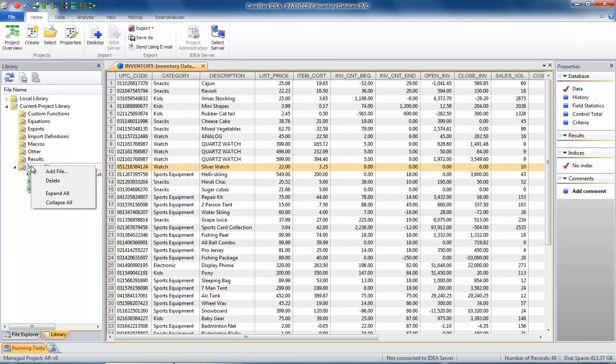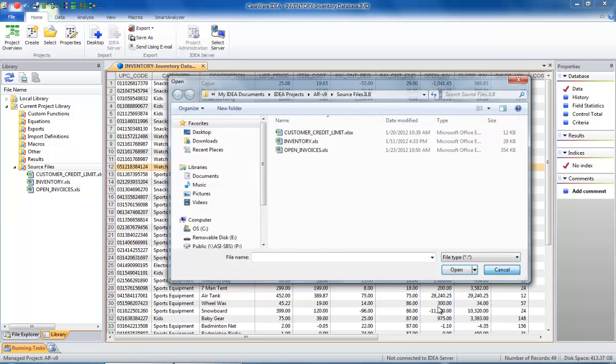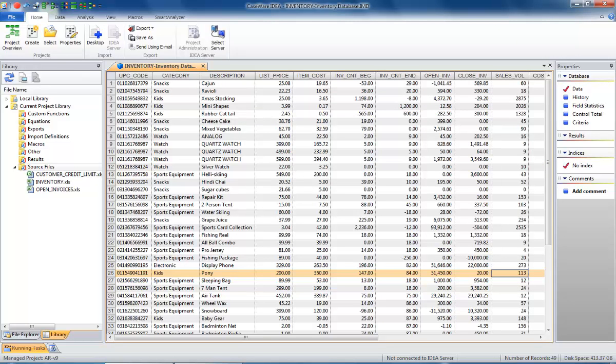If you want to add files, you right click on the source files. In the dialog box, select add file. You move to where you put your client files. You select the ones you want, move them into your project folder. I've already done this for this demonstration, so I'm going to hit cancel here. So let's move forward into what we want to do today.